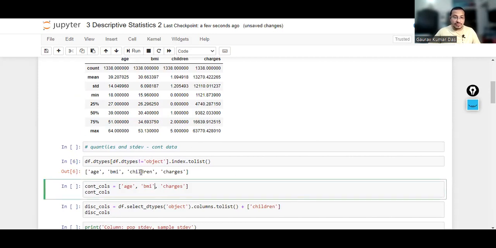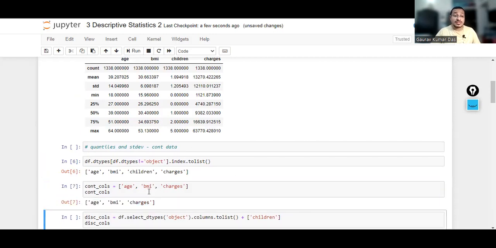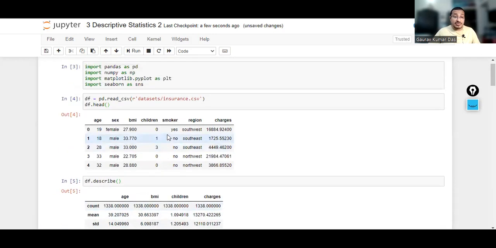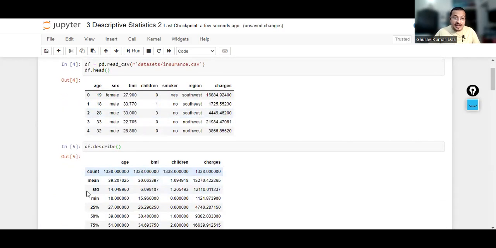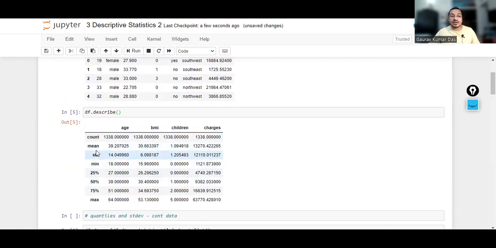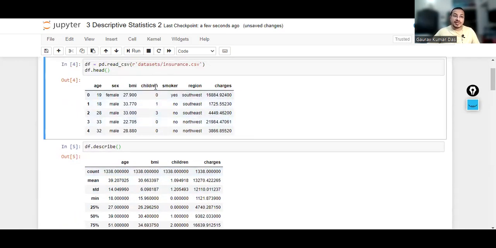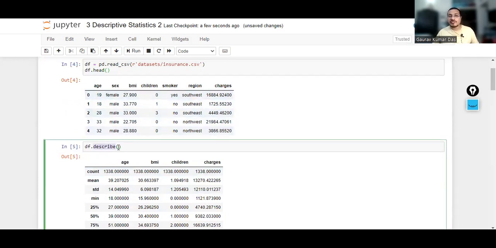We know that children was not a continuous column, as you saw, that children tend to be discrete, right? But still here it has found out the mean, median, and whatever it is, right? Standard deviation as well. Why? Because it's a numerical variable. It's a numerical column. So .describe does not know what's the difference between discrete and continuous. It just understands numerical and object columns.